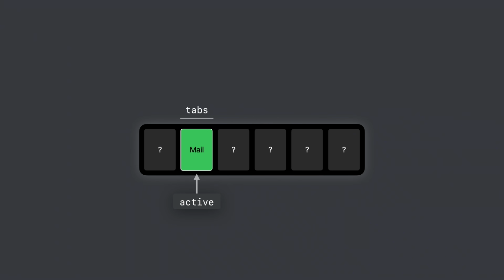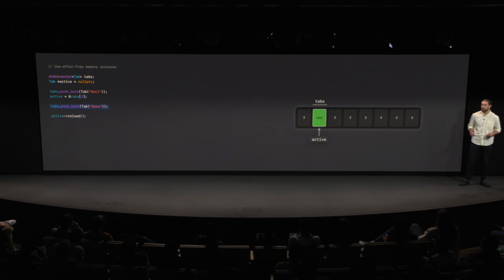I open my first tab, Mail, and set it as the active tab. I then open another tab, News. This forces the vector to grow its capacity, which, in turn, means creating a new allocation and moving the elements there. Unfortunately, active did not get updated when this happened, and now points at deallocated memory. When I try to reload the tab pointed at by active, Address Sanitizer throws an error, indicating the use of deallocated memory.